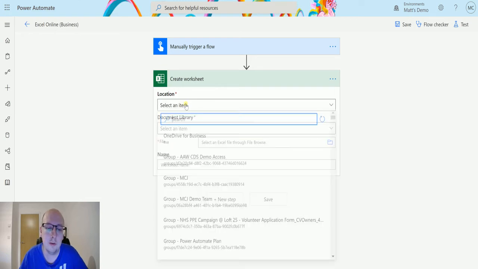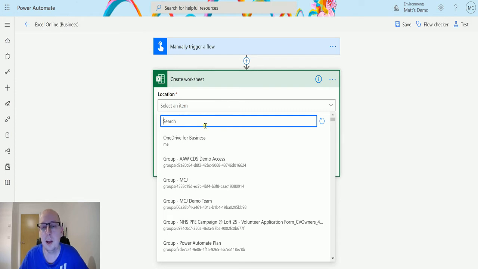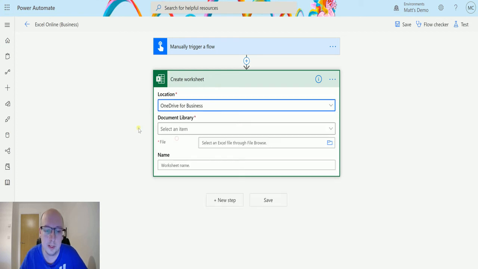So location is going to give me all the locations that I have access to. For me, I'm going to use my OneDrive for Business location, but all the rest of these are my SharePoint locations. They say groups because this is the Office 365 group that the SharePoint location is associated with. So I'm going to choose the OneDrive for Business.